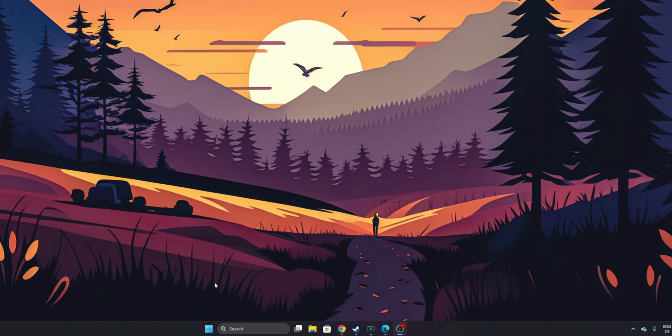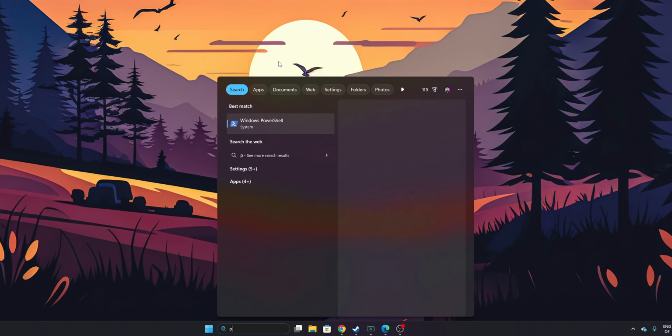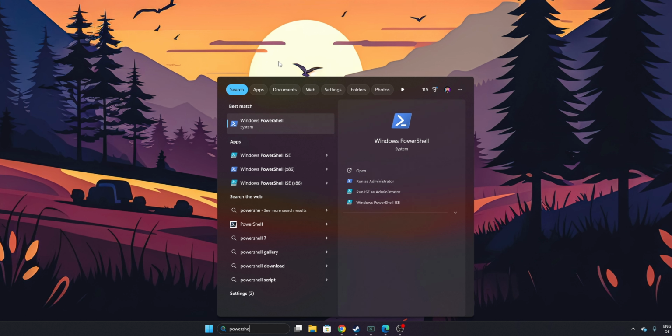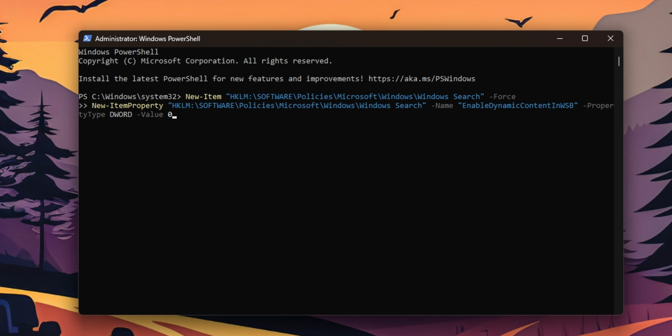So close the window and open PowerShell by going to the search bar and typing PowerShell. You're going to find it right here, and I recommend that you right-click it and select run as administrator. Once you have PowerShell open, go into the description down below and copy and paste the script that I'm going to leave down there. This is going to change something in your PC so it doesn't show that anymore. And when you have pasted, press enter.